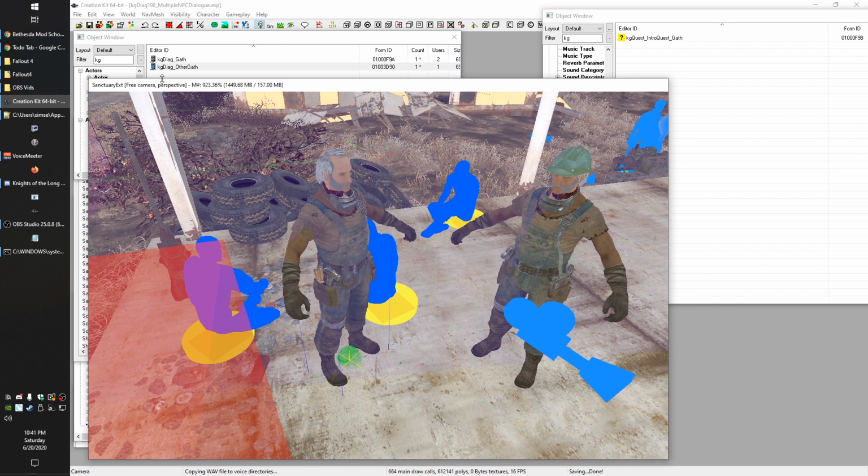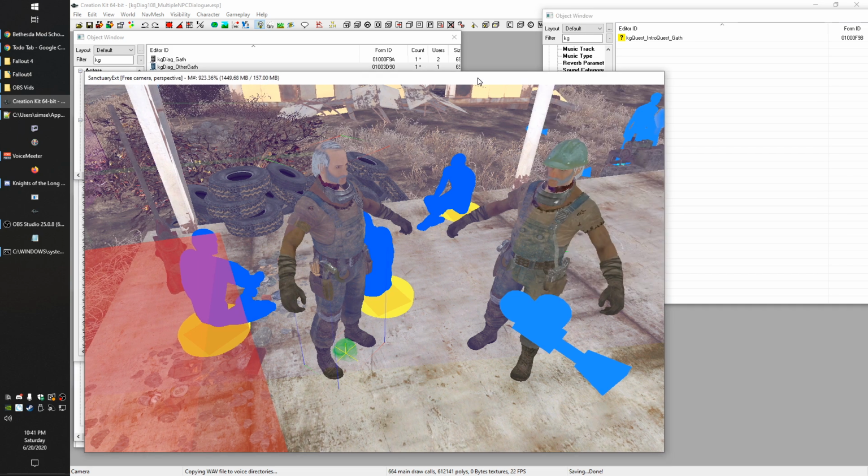I set up a copy of Gath. I named him Other Gath, and I just removed his helmet so we could see the difference between them. And then I think this one I literally named Other Gath, as his name that'll pop up in the subtitles.